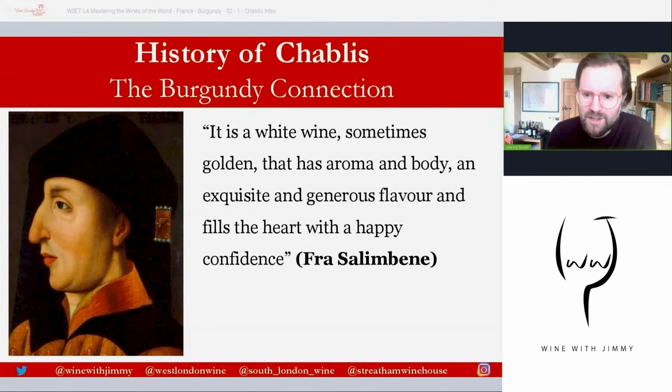So you'll see that there. It is a white wine, sometimes golden, that has an aroma and body, an exquisite and generous flavor, and fills the heart with a happy confidence. Whenever I have a lovely wine, that's pretty much the words that start coming out of my mouth as well.